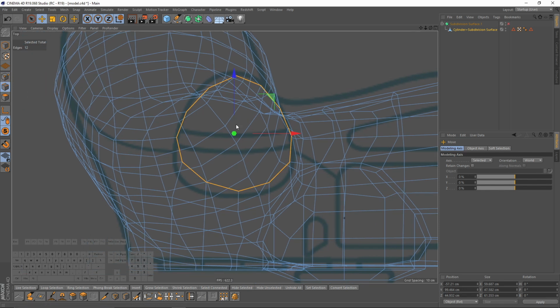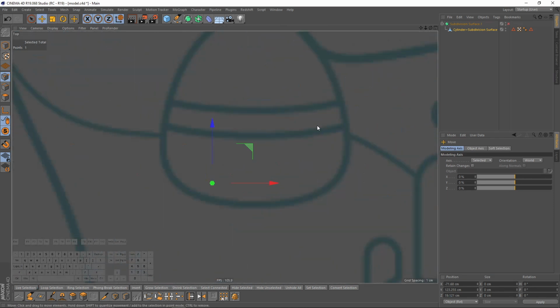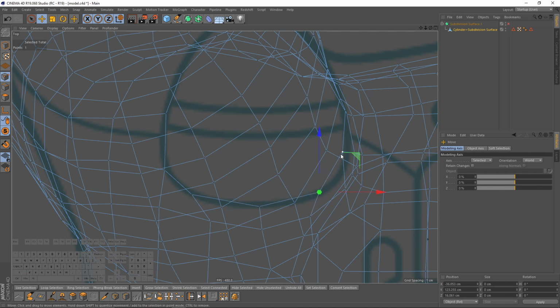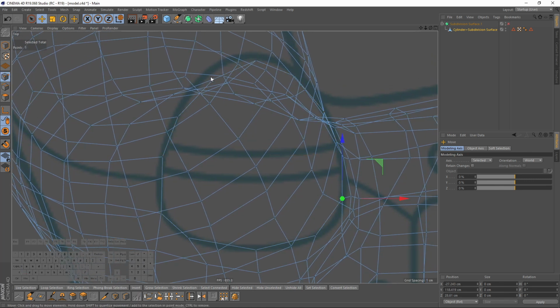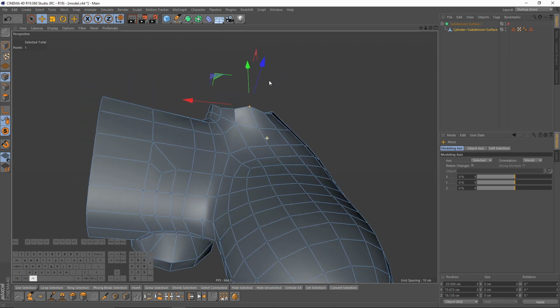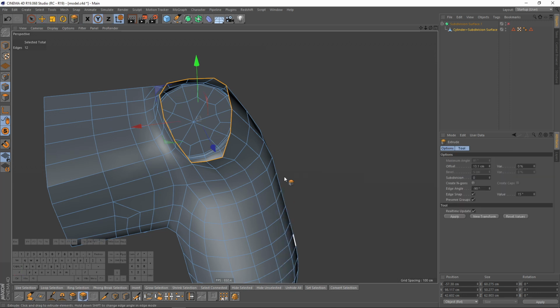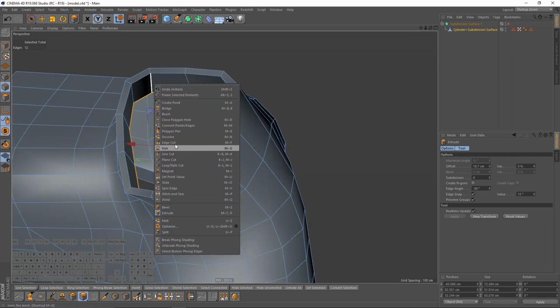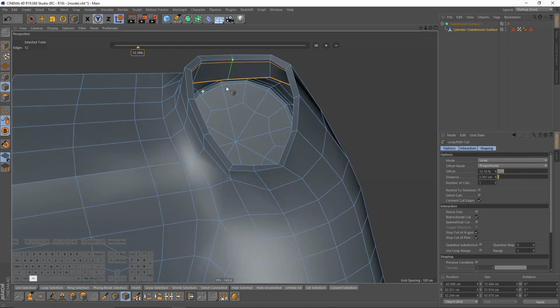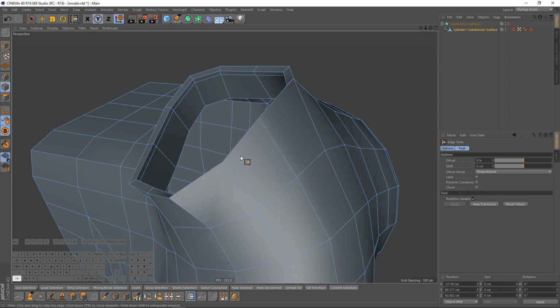I will press Ctrl and convert my edges to points to see them better. So I will move it like that. This one here. Okay, now I will right click, extrude, and one more time. Now loop cut here, and here I will select these edges, double click, slide, and press Ctrl and move.